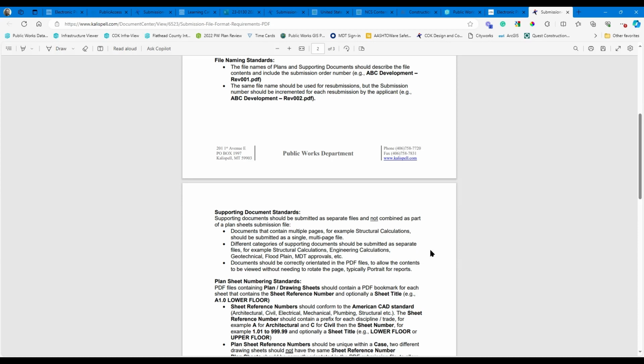Supporting documents, so if you have geotechnical documents, design reports, structural calculations, those should be separate file reports that are uploaded separately. Each report would be separate. And again, make sure that the text within those reports is exported from the software used to make those reports, and that the text is searchable. They should also be oriented in portrait for reports. For the most part, there may be some exceptions to that if you have some exhibits within your report.